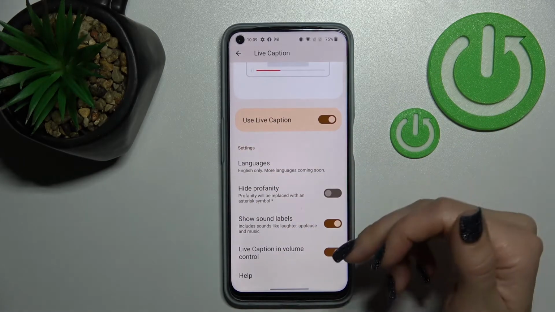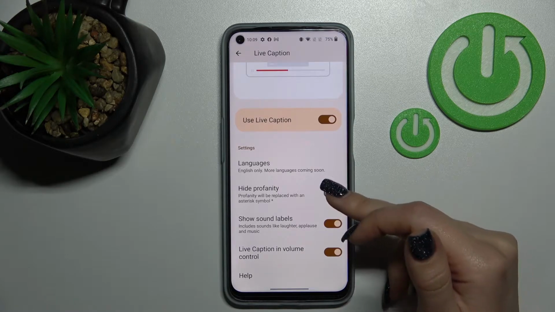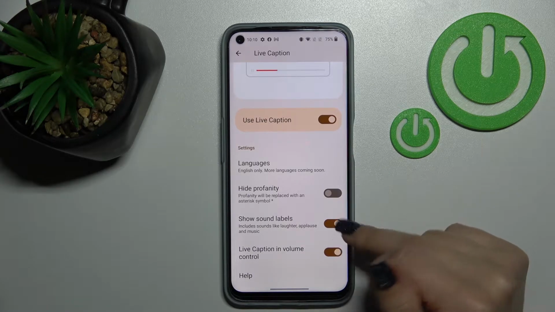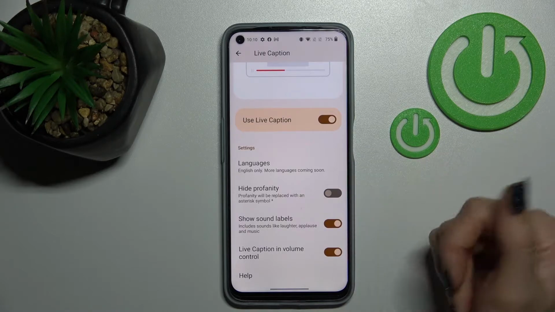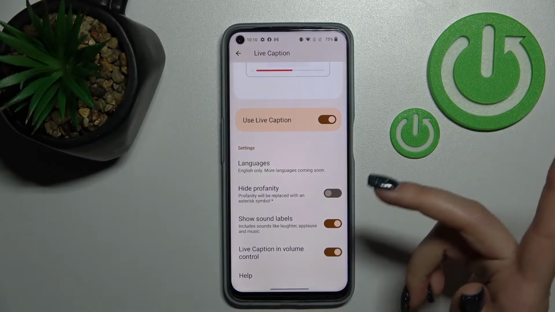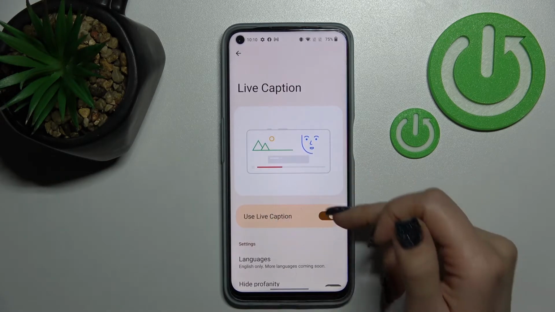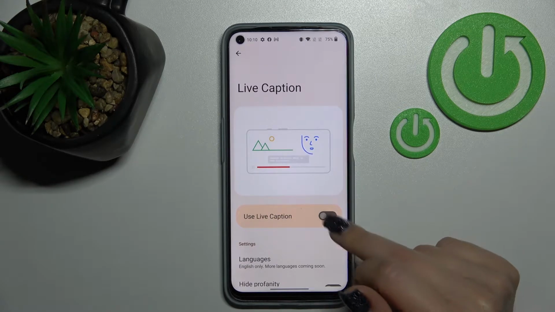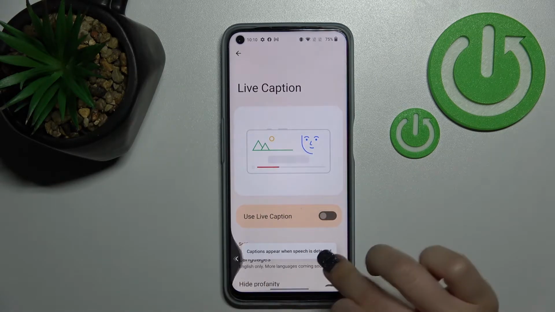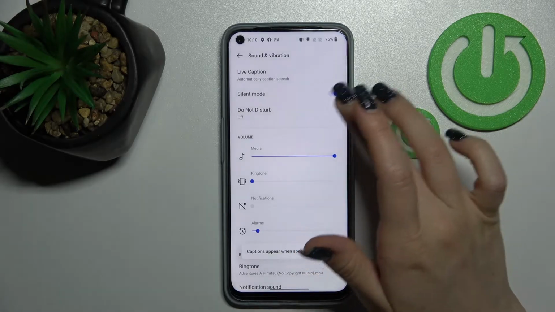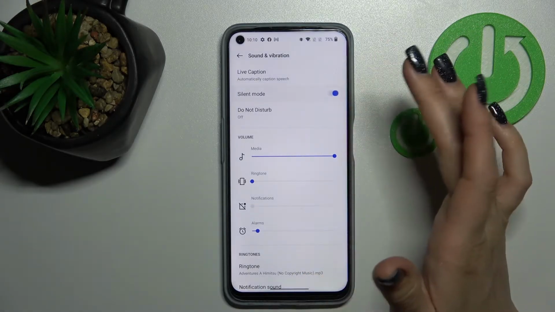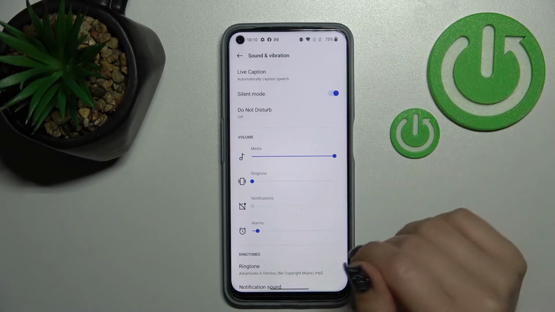We can change the language, hide the profanity, show the sound labels or turn them off, or also use live caption in volume control. So we can turn this feature on and off just by clicking once on the switcher. The next thing is the silent mode. We can also turn it on or off just by clicking once on the switcher.